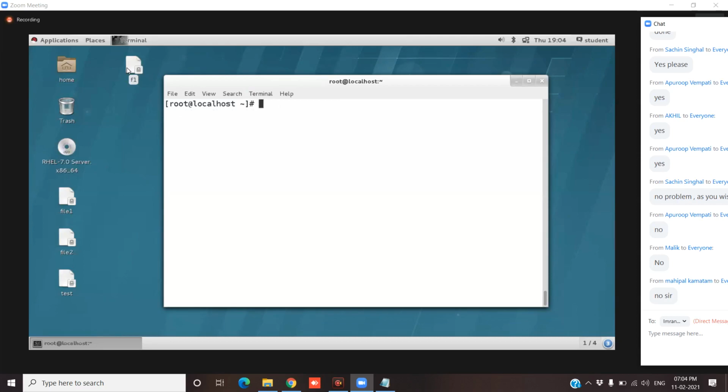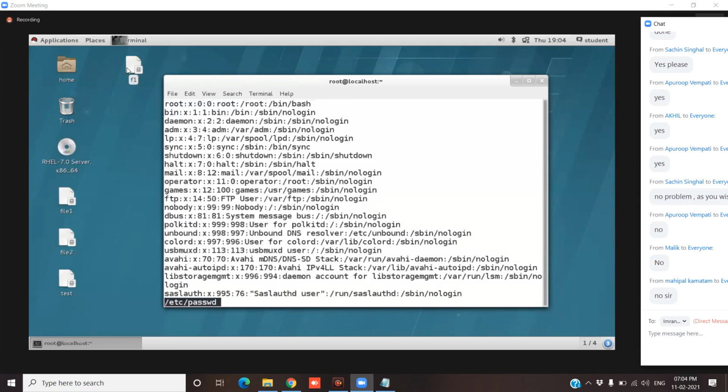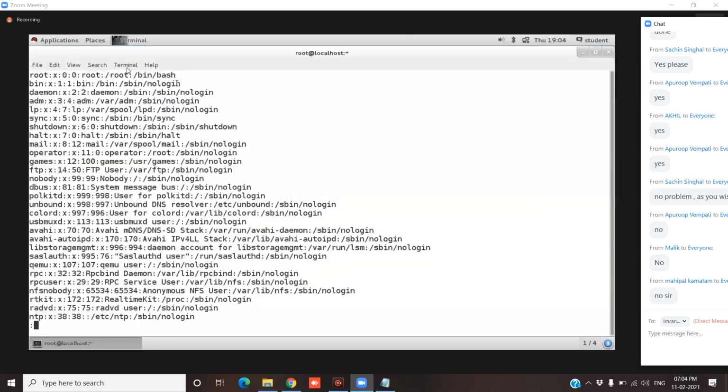First, we'll verify the files. How to verify the files? /etc/passwd is a file. It contains all the local user database. So root is the first user. X indicates the password properties. 0 is the UID. 0 is the GID. Root is the comment, and /root is the home directory. Then bash is the shell environment. Then there are bin and daemon, admin, lp. These are all system users. If you observe, system users have a nologin shell. Got it, guys? A nologin shell.